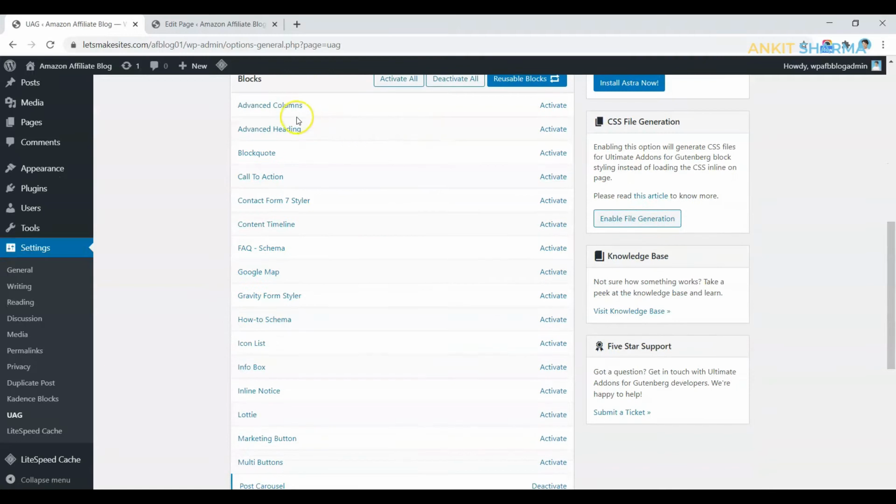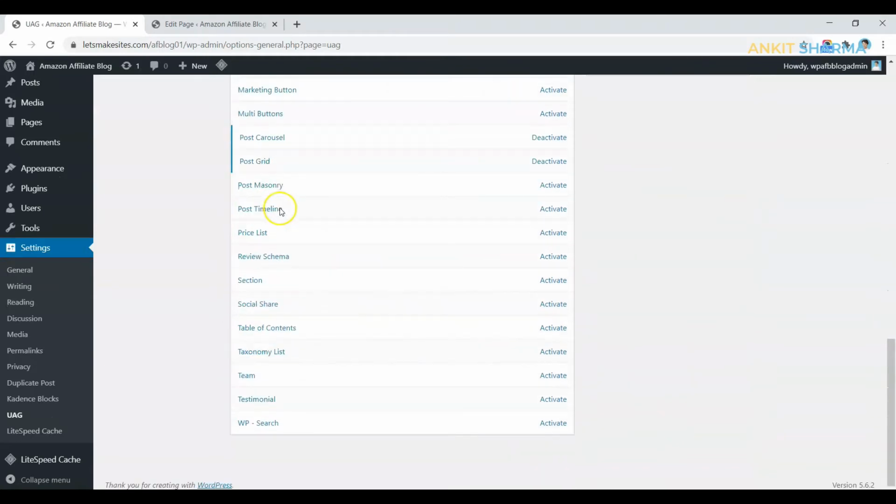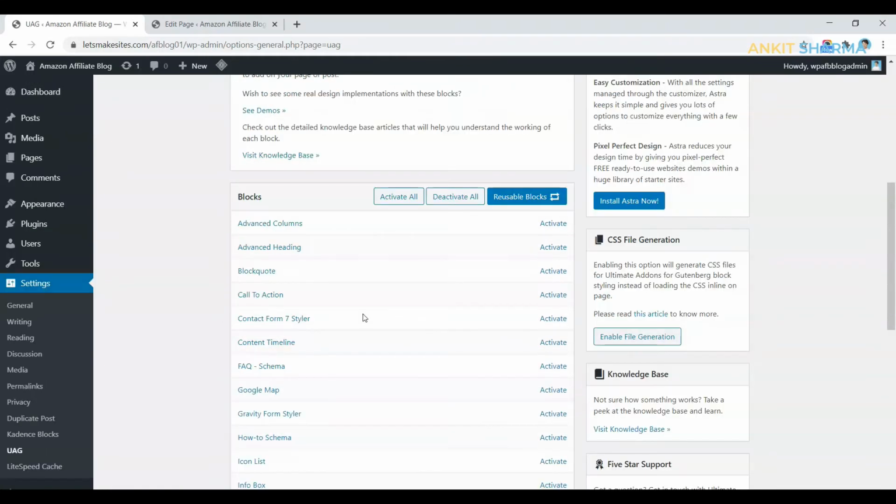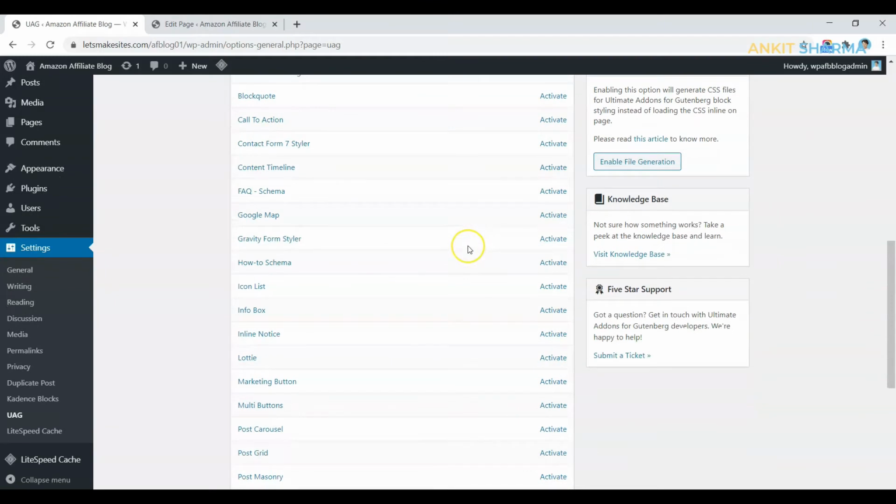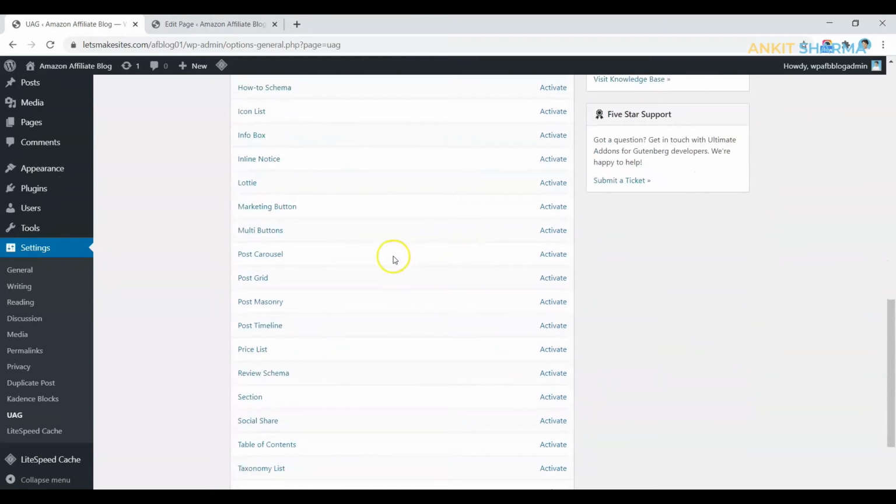Below that you can see we have various options available from this plugin. We won't be using every block from this plugin, so let's go ahead and deactivate all. Right now we will be turning on only two of them, which are post grid and post carousel. Later on if we need, we can go ahead and activate more blocks. So right now we will just keep these two active.